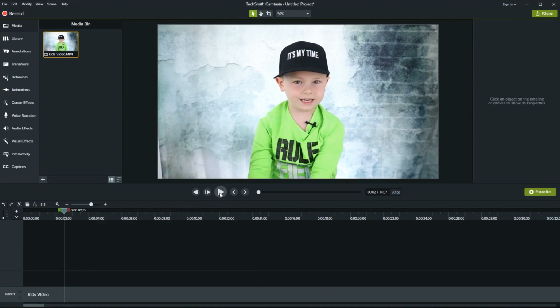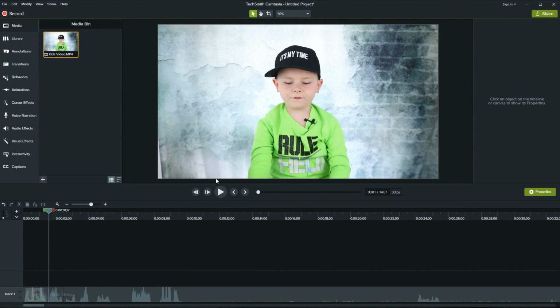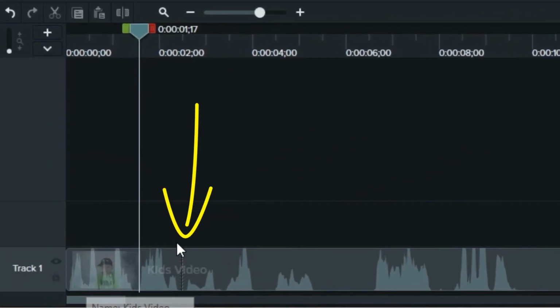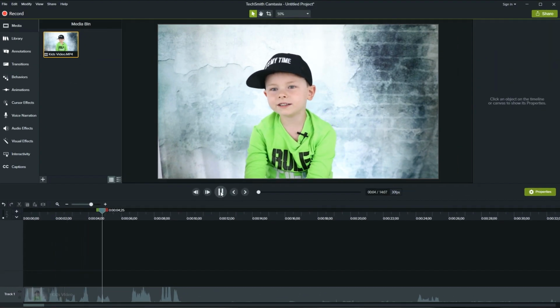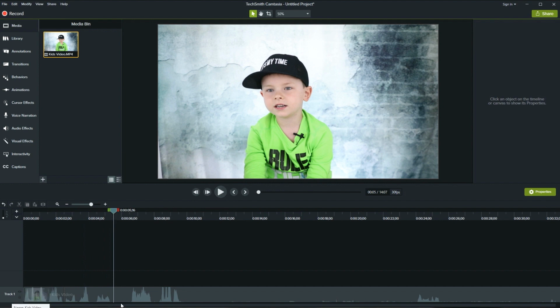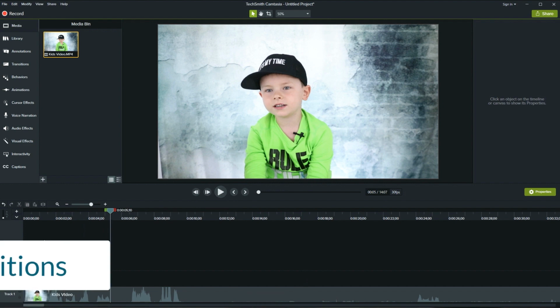Let's go ahead and Control-Delete and delete that out. Now you can see there's a little stitched line showing us that we cut something out there. So it's simply cut right there. Easy peasy. Now I'm going to show you how to do a transition.